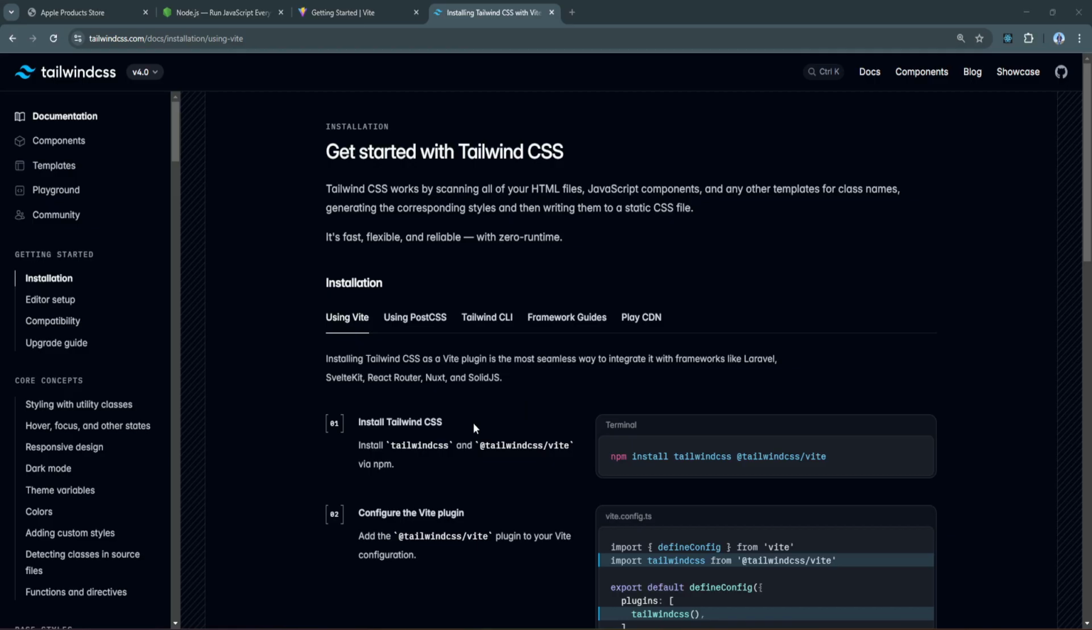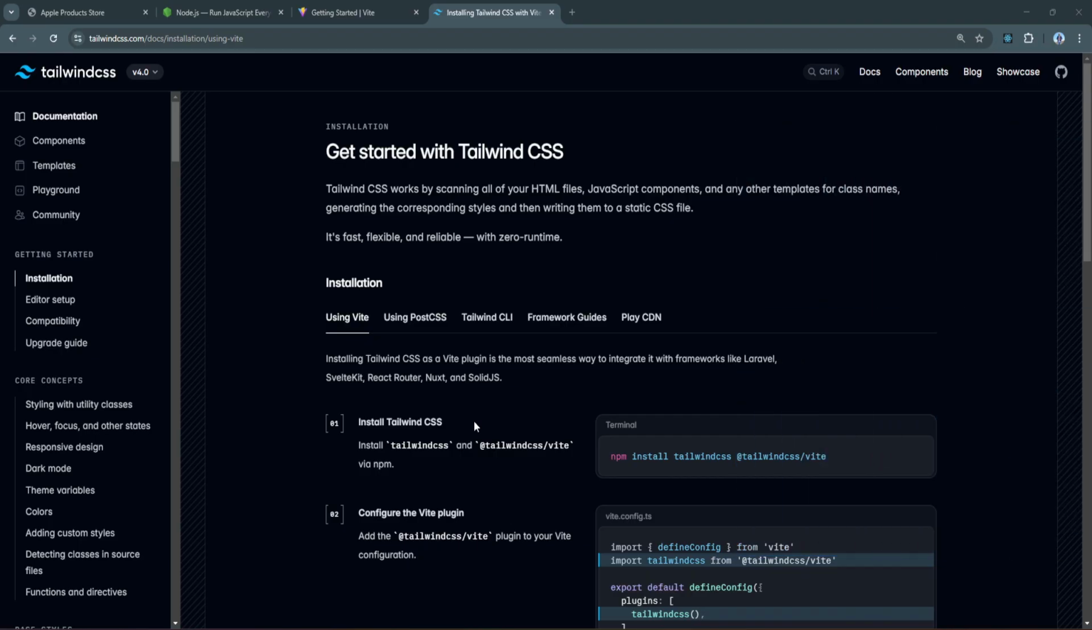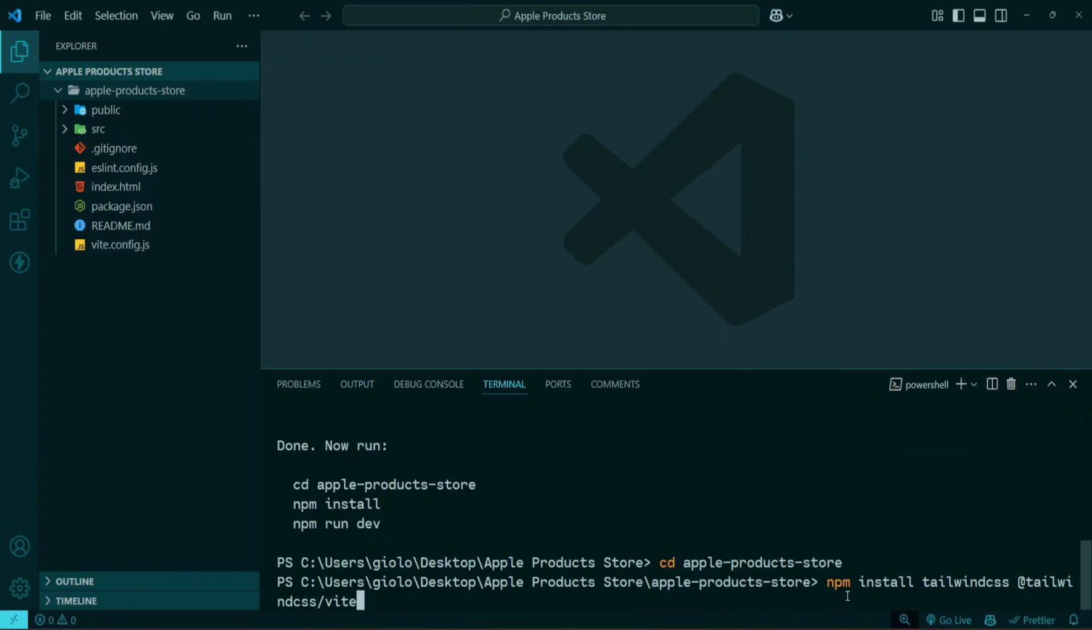Now, an important note here. We have released 2 comprehensive videos about Tailwind CSS 4, where we cover all the new features, installation methods, and even how to upgrade from Tailwind 3 to Tailwind 4. If you're interested, make sure to check them out. To install Tailwind, let's go ahead and copy the command from here and run it in the terminal.